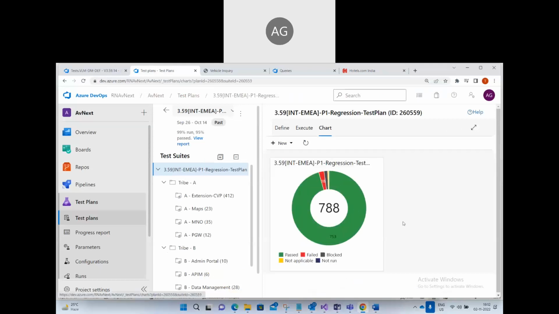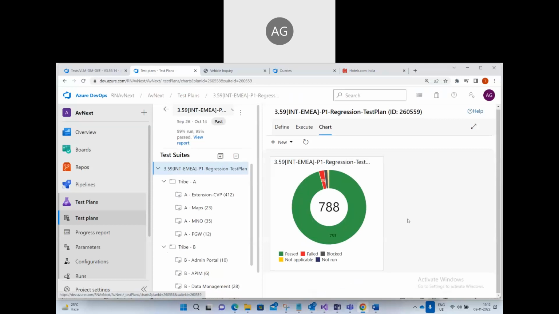Okay, see. This is the matrix. Matrix means nothing but numbers. Understand? So here, how many are passed? 753 are passed. Total 788. How many failed? 18, sorry. Remaining 12 block. 12 block status.